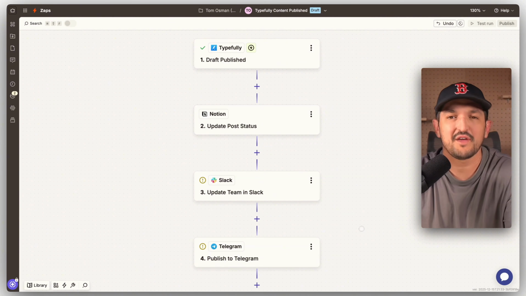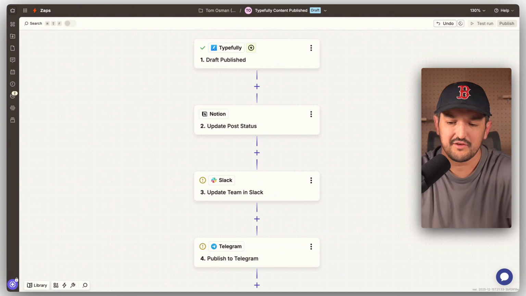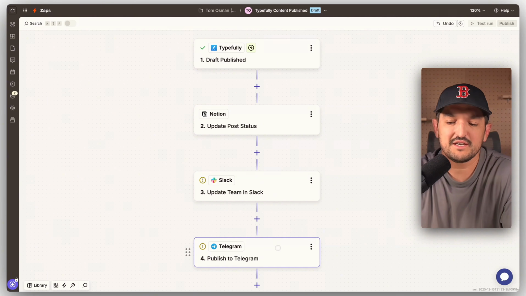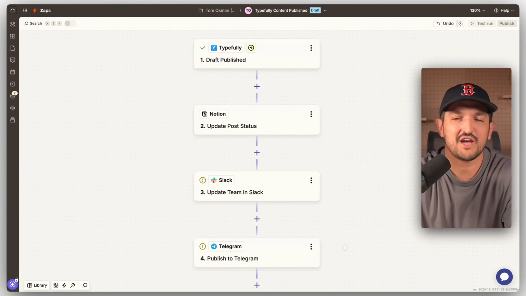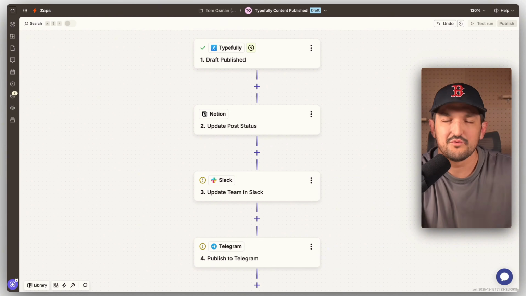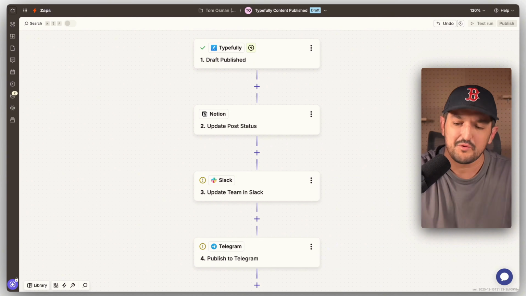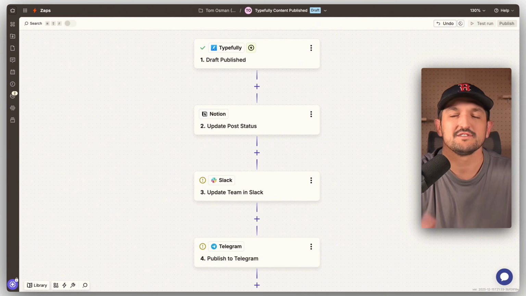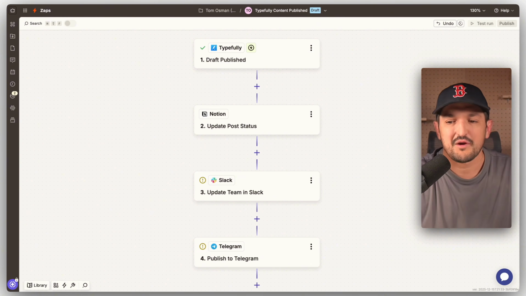You can then update your team in Slack to make sure everyone's on the same page, and also repurpose it into Telegram. So now you can publish to channels that necessarily aren't directly integrated with Typefully, but if you use Zapier, you can now distribute it wide into things like Facebook and also Instagram potentially.